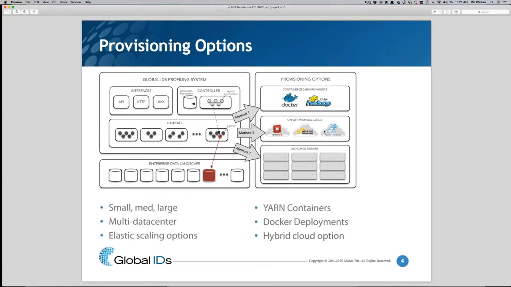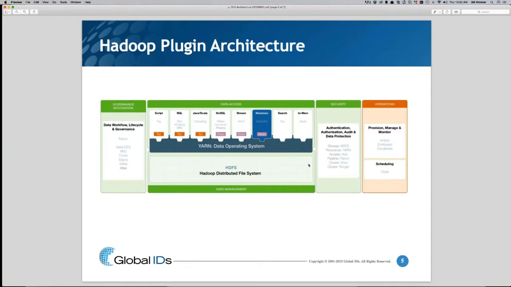There are customers that are moving some of their environments into the Amazon cloud, and in those cases it makes sense to be able to run in Amazon and profile those databases that they've moved up into Amazon, for example Redshift or other forms of databases. We also provide options to run them within Docker containers and also within Hadoop, so that you can have your habitats running inside the Hadoop environment. I think the next slide is probably more instructive.